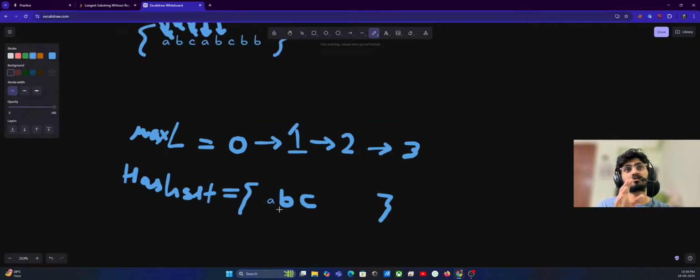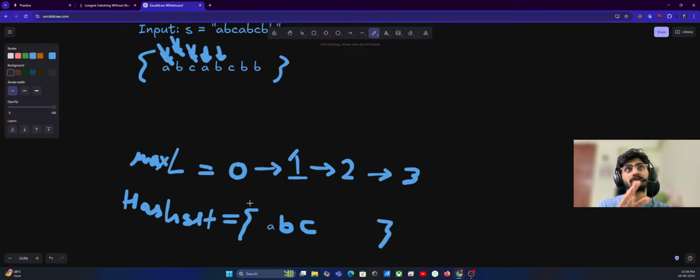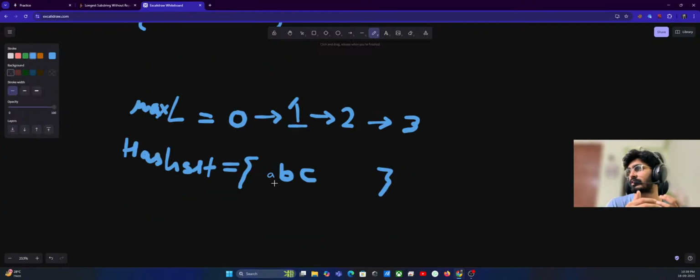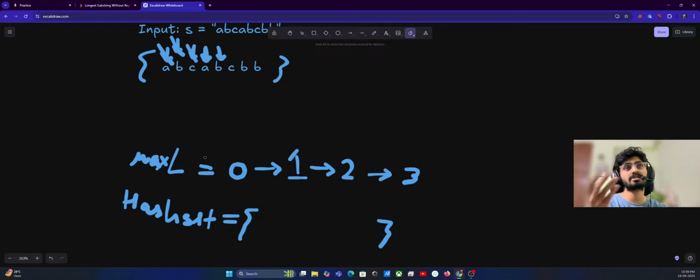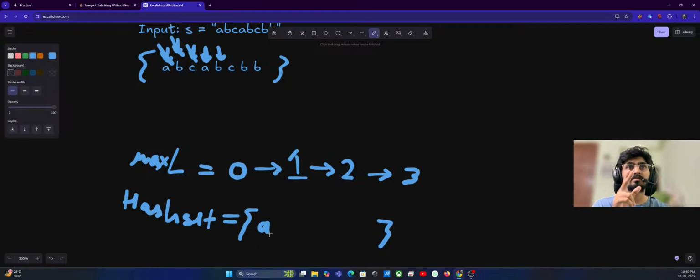But before that, we need to clear this array. If any collision or duplicacy is present, at that time we will reset our hash set, and we will start again. So we will check again if a is present. No, a is not present here. We will again add a at that time. Okay, and we will check for the length as well.